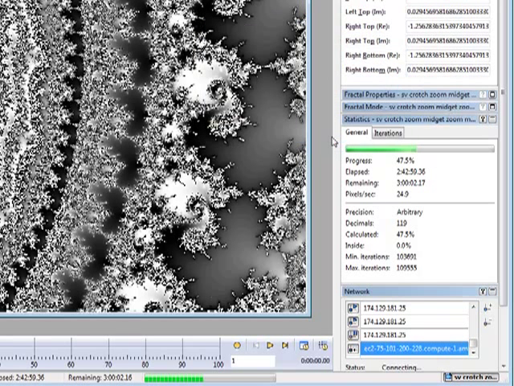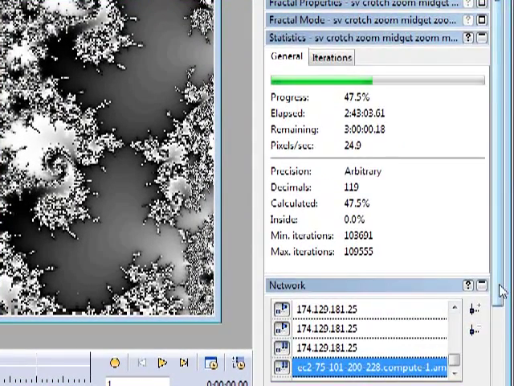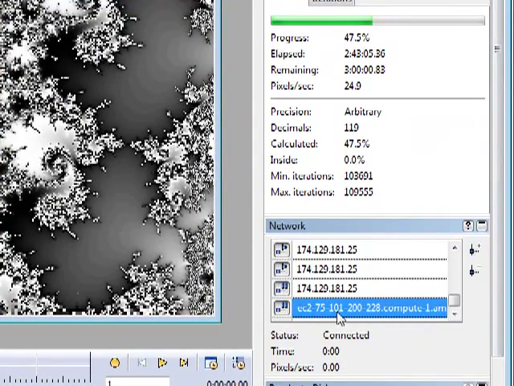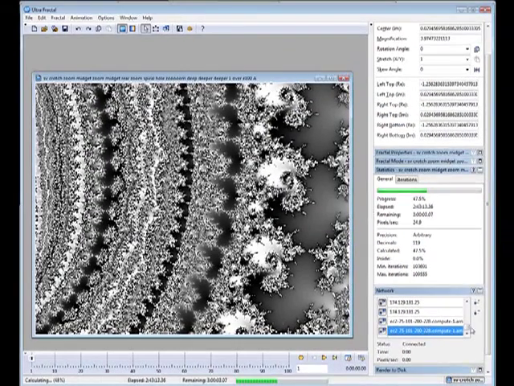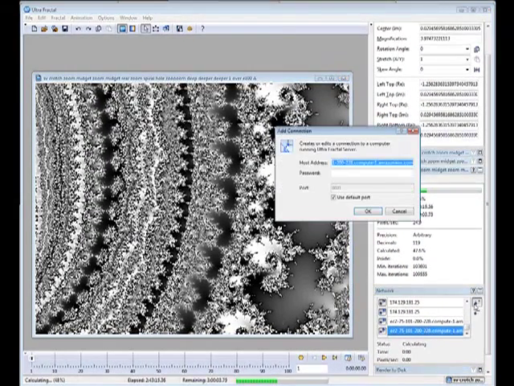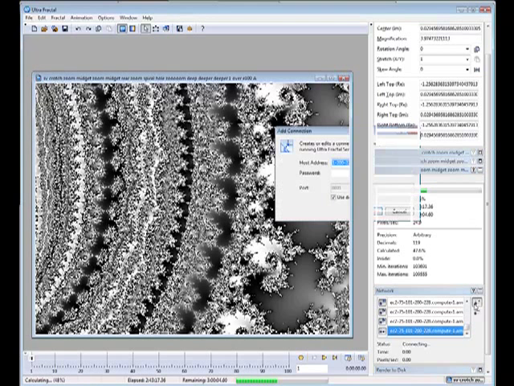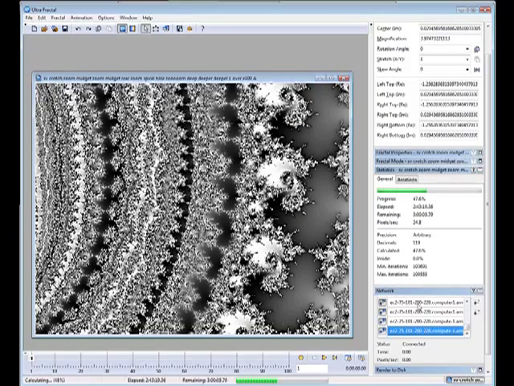I say OK, and notice it says connected, and it is now starting to use that machine to do calculations. And if I were to say play it again, and play it once more, I could make several threads going here, which is calculating this.